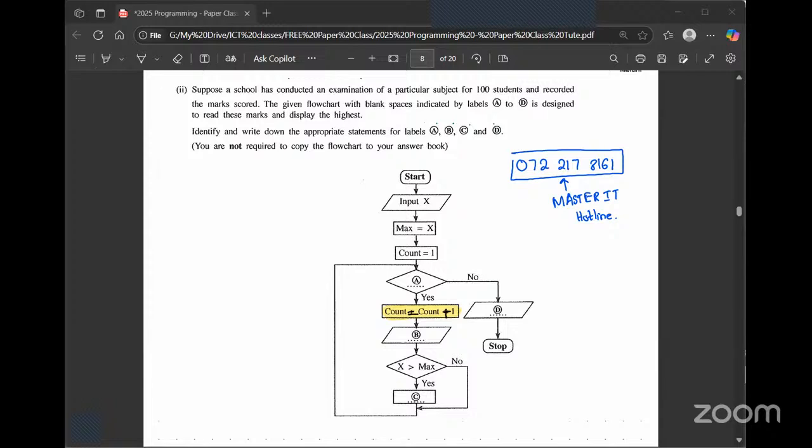Try. It's easy. Those who are done with the question, you can raise your hands up in Zoom. Yeah, Hannah.